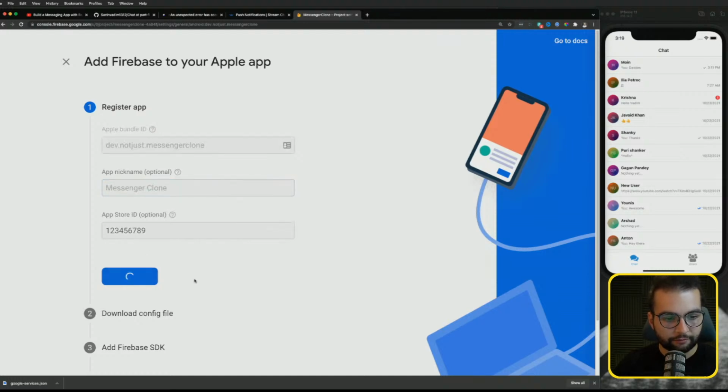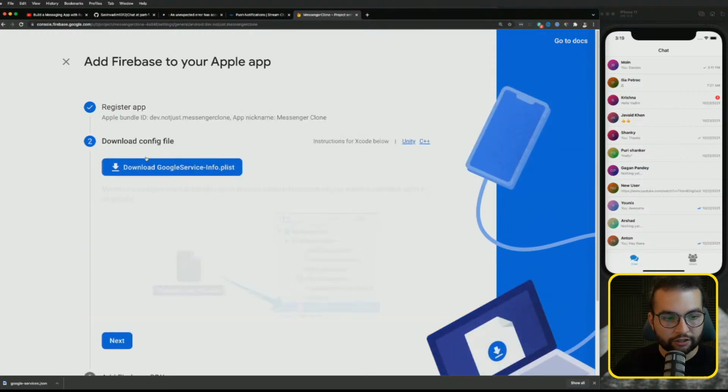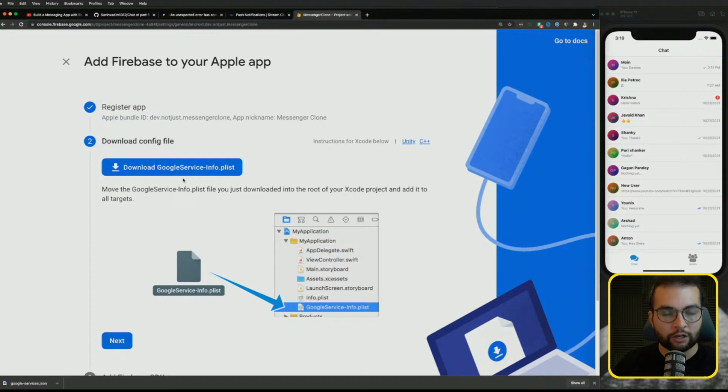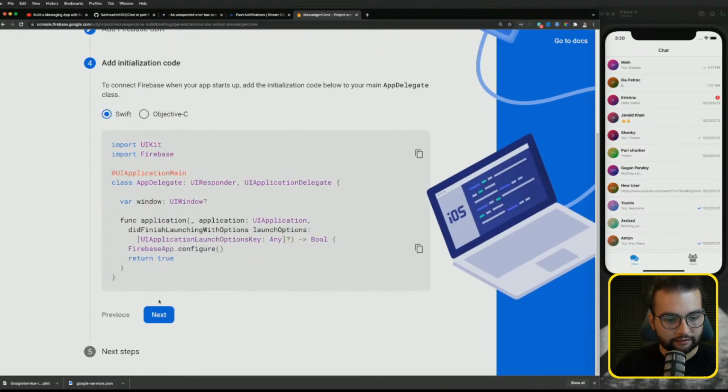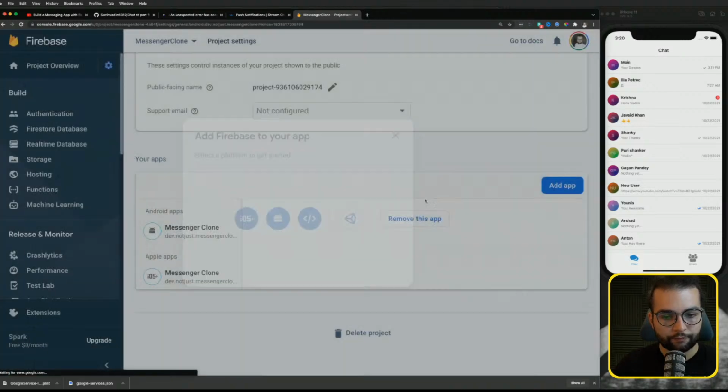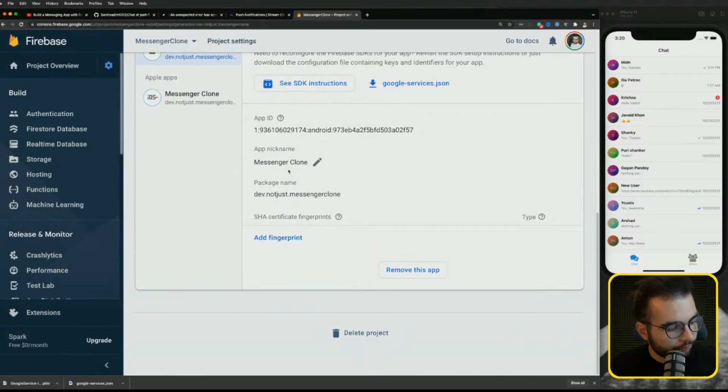Register application. If your application is hosted on App Store, you can provide the App Store ID there as well, or you can update it later whenever you upload your application on App Store. Now let's also download the Google Service Info file. This is the same configuration, but for iOS. And next, next, next, continue. That's it from the console.